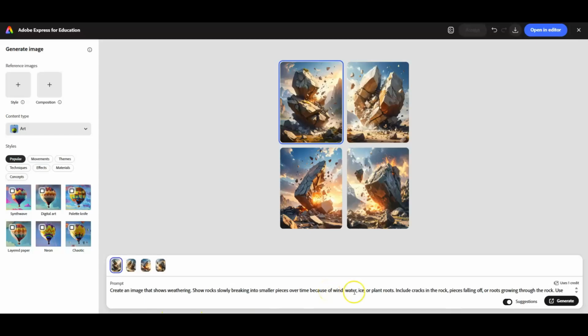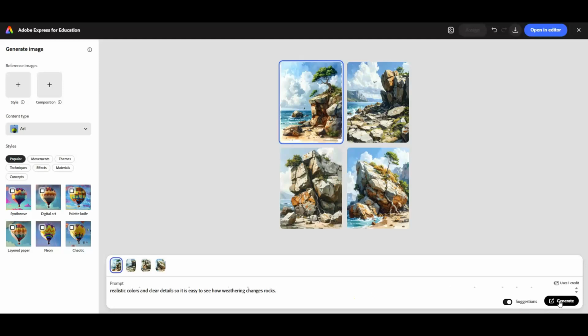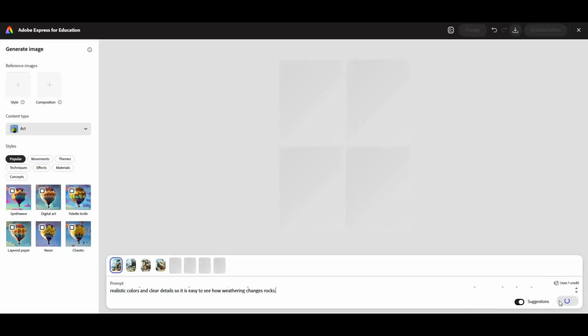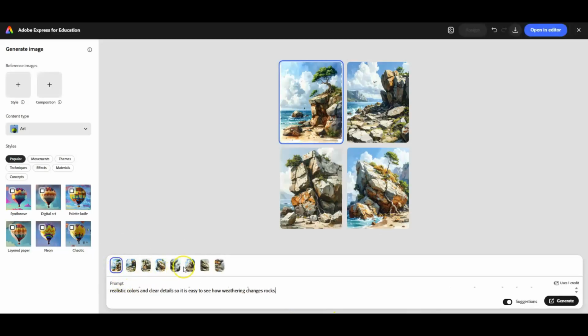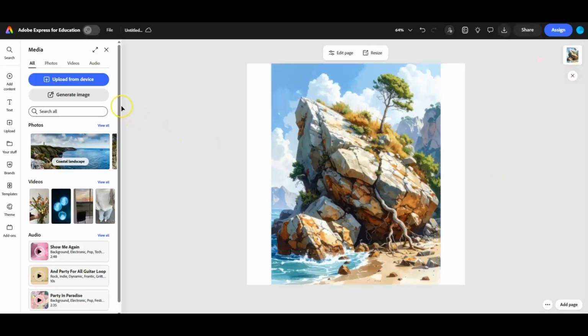If the first result isn't quite right, students can add descriptive words to get closer to the concept. Notice how I model refining the prompt to include more description. Users can continue to edit the prompt until the image fits their needs. Once a student is happy with the image, they can click on Open in Editor and have access to all of the Adobe Express tools. They can even generate a new image if needed.